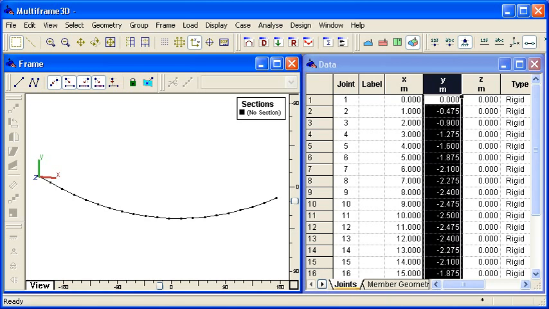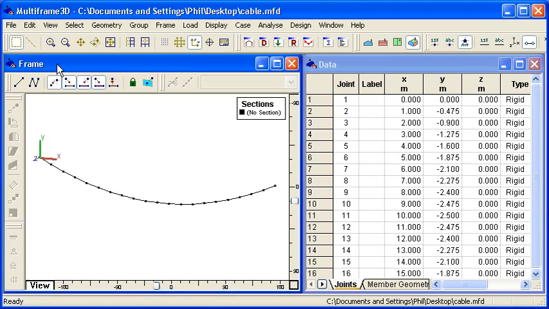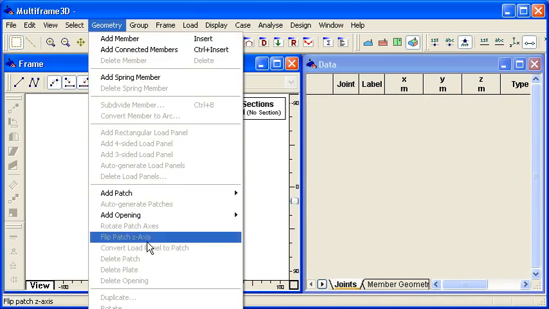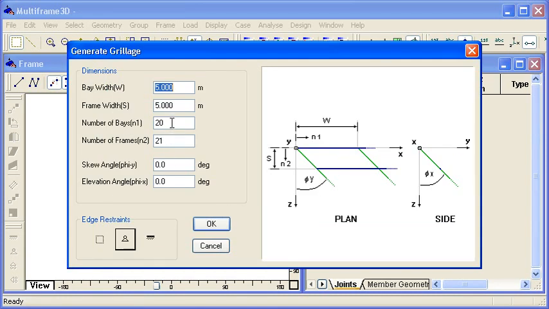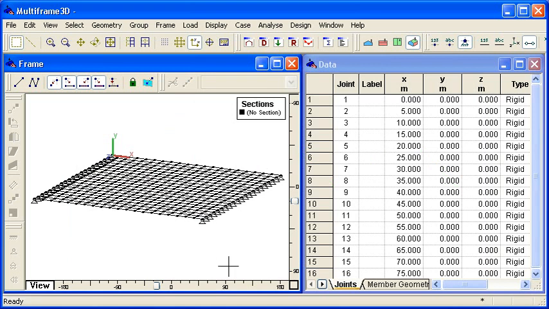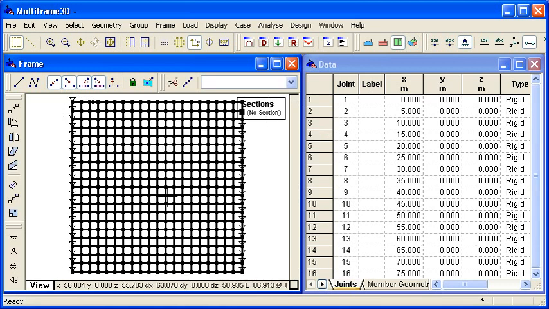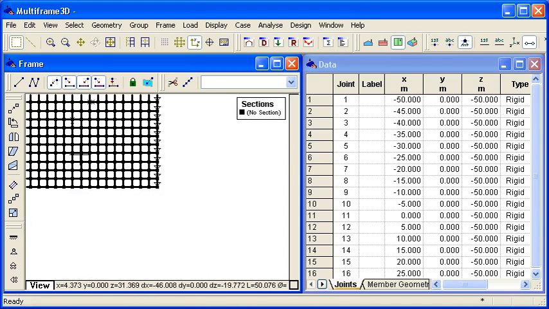We can even create more advanced geometry than just a cable. We could start out by generating a grillage structure. So I'm going to use the generate command, generate a grillage, and I'm going to specify a 20 by 20 grillage. And then I'm going to set the origin of my grillage. So I'll go to a plan view, select everything in the grillage, find the center of my grillage and just move that over to the origin. So I've got my origin at the center.